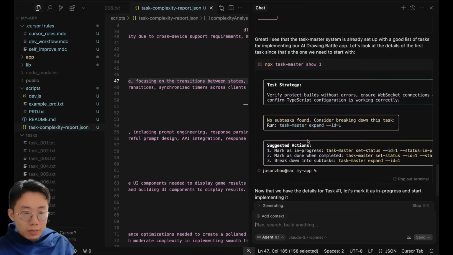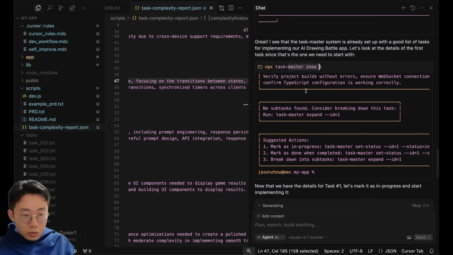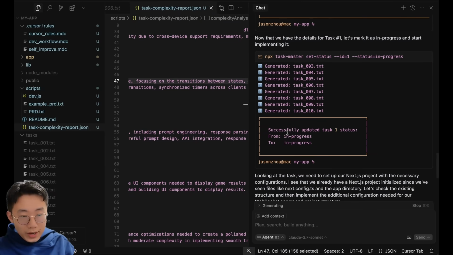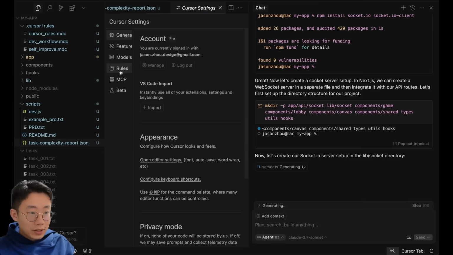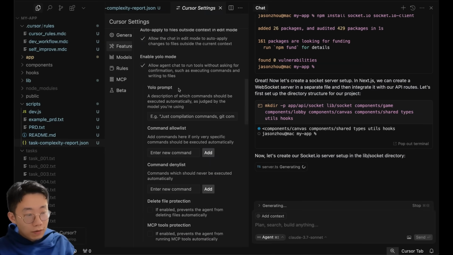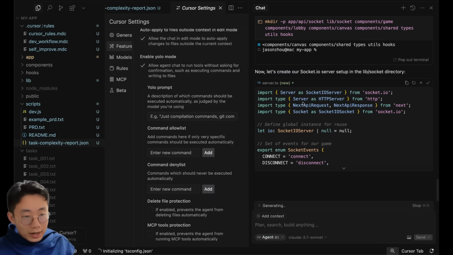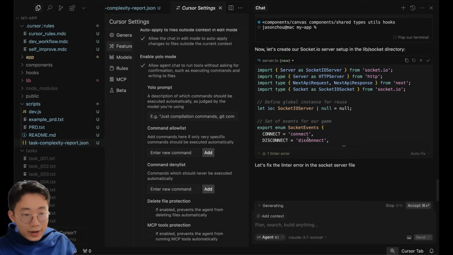Then it will see the plan and decide to implement the first one first. And as it works on the task, it will also set the status of this task to be in progress. And here, since I actually turned on the YOLO mode of Cursor, which means it didn't ask me for permission for running any command lines, I can basically just go drink a coffee and let it do the work.